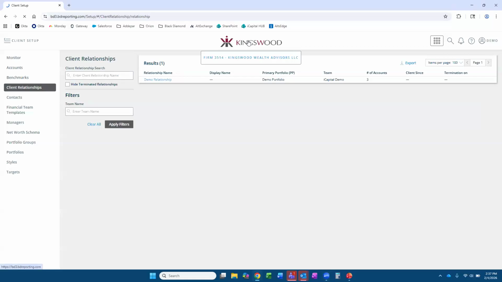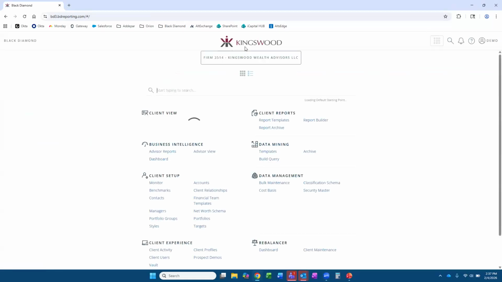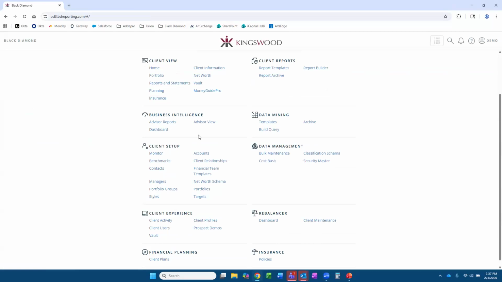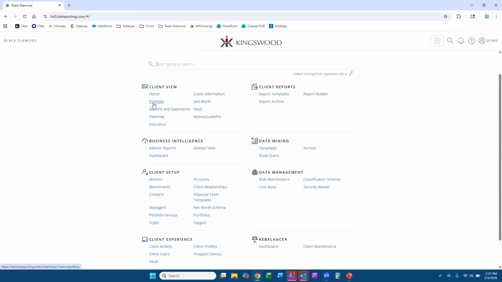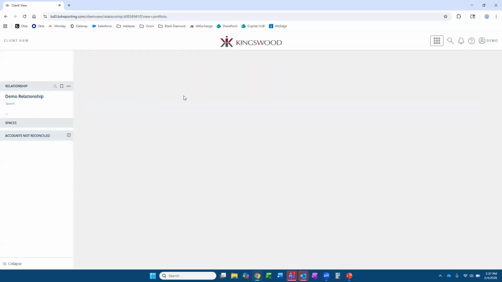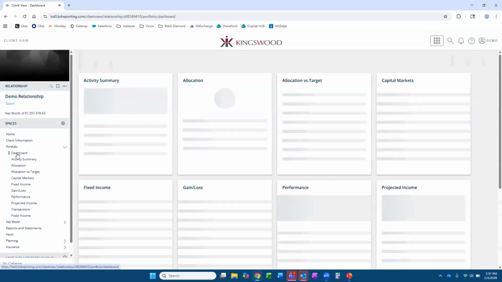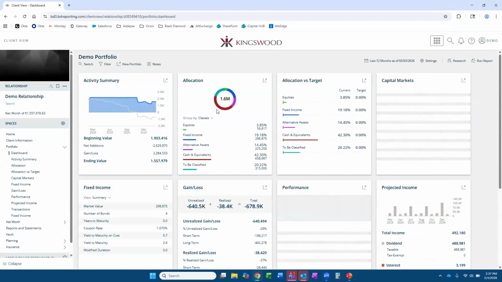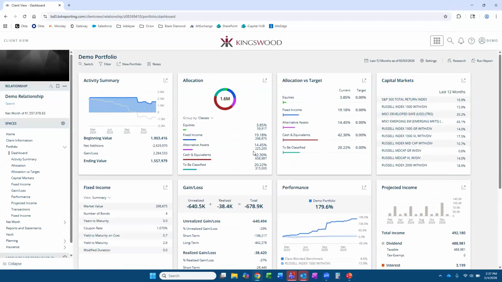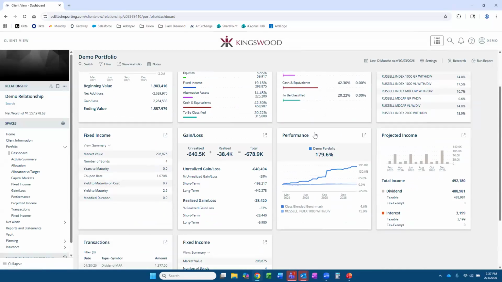So I can go back to my homepage. I can open up here from client view. I will start with the portfolio. This will take me to my portfolio dashboard. Here in the dashboard, I can see all of the different cards and data that I'd like to see. This offers me a good insight into all of my clients' data.